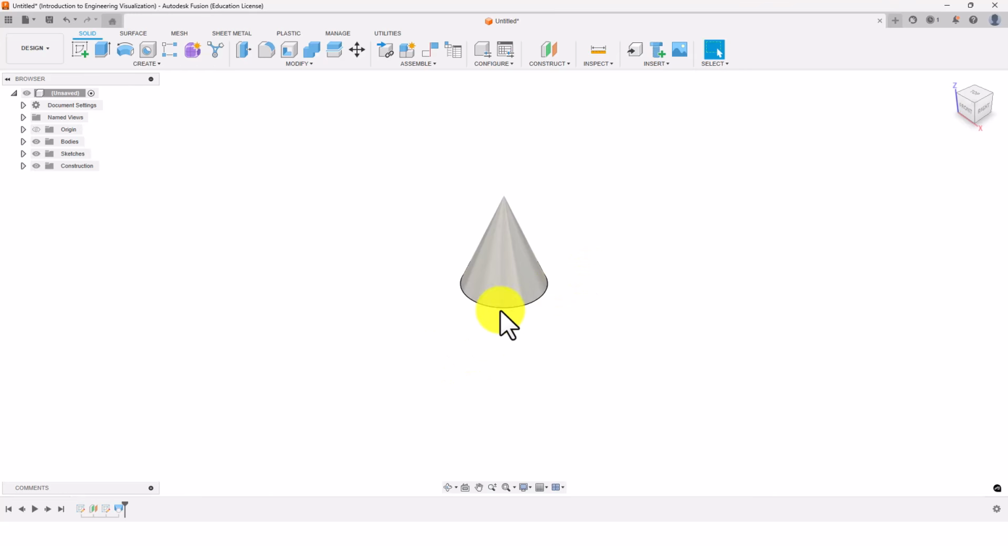Now we need to rotate the cone based on the reference axis we had drawn on the first sketch. But here, once the 3D model is created, by default all the sketches will be disabled. To enable the sketch, go to the browser, ungroup the sketches. So you can see all the sketches under the sketches folder. Enable sketch one. Now you can see the axis. Let's rotate the cone based on this reference axis.